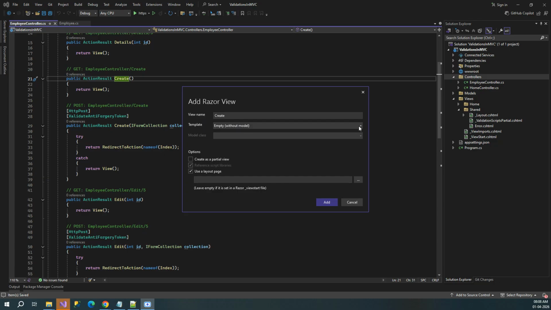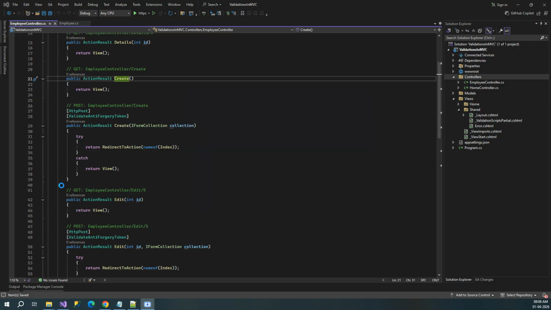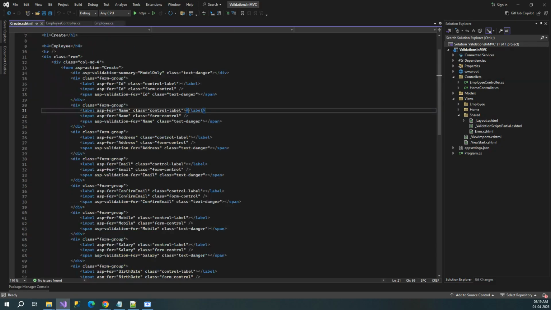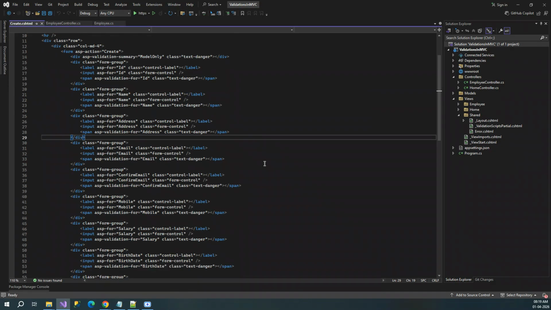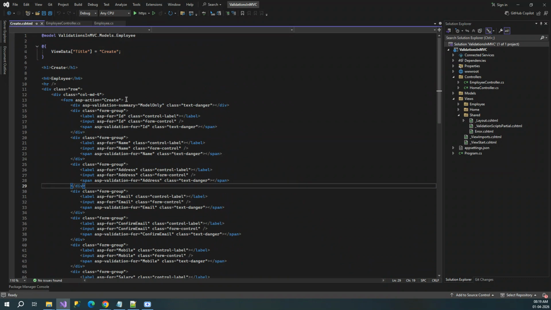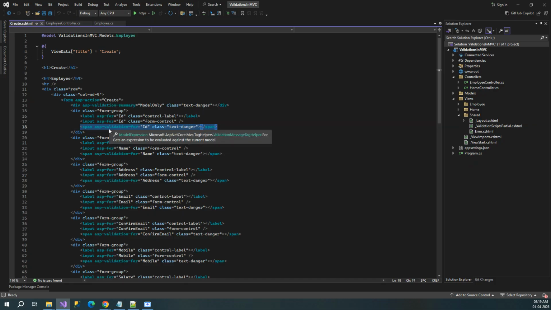So from here it's create template, we will select create model, we will select employee and add. Yeah, so the view has been generated. Let's take a look at it quickly. What we have received: for every control, in the div there will be three controls: one label, second input, and the third, the important one, which is the validation message for each control, right?